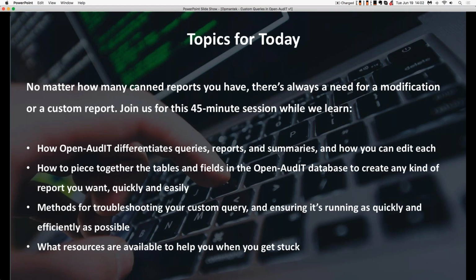We're going to go into some detail about how to piece together the different tables and fields in Open-AudIT and create pretty much any kind of report you want quickly and easily. And of course, to be able to create a report, you also need to be able to troubleshoot your custom query to make sure that it's actually functioning, it's working. And then, how do you do that? How do you get it put together? And then the last thing we'll do is we'll touch on some final resources that are available to you in case you get stuck building your custom query and where you can look to for help.